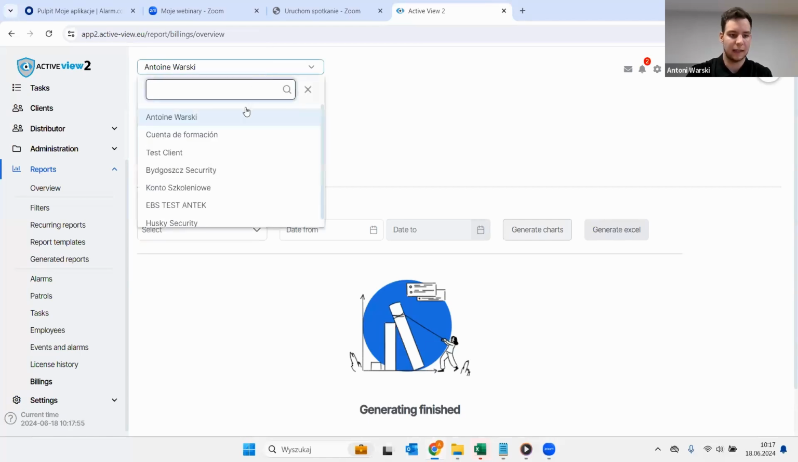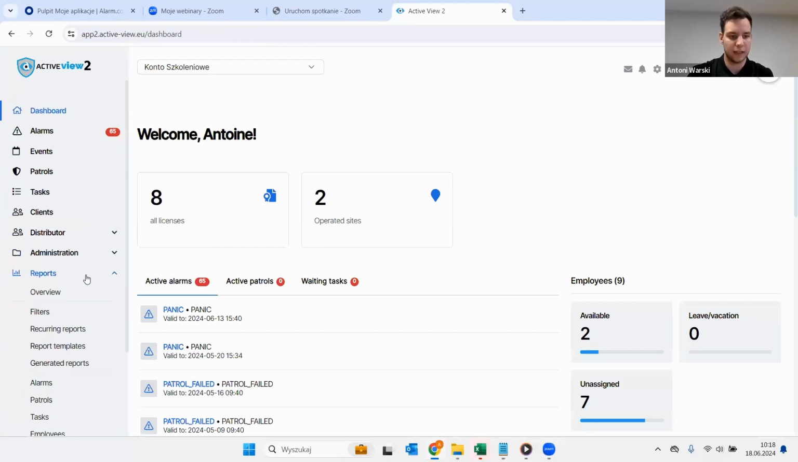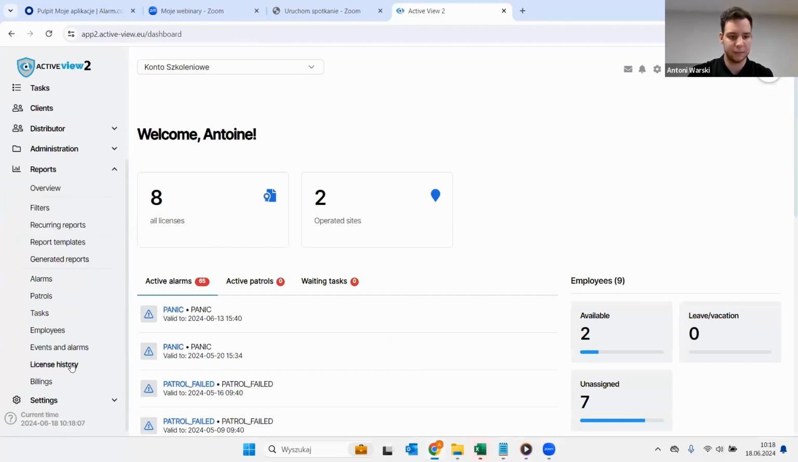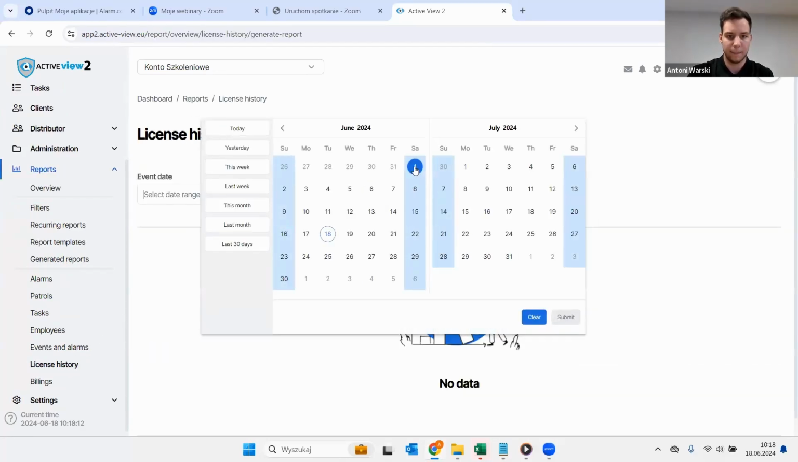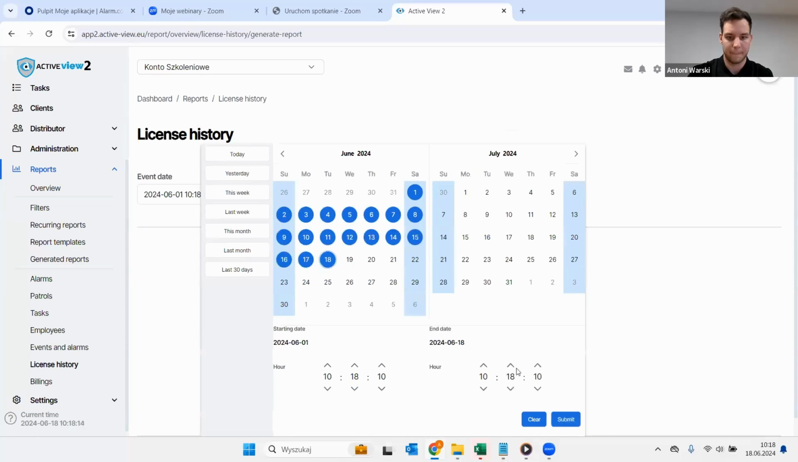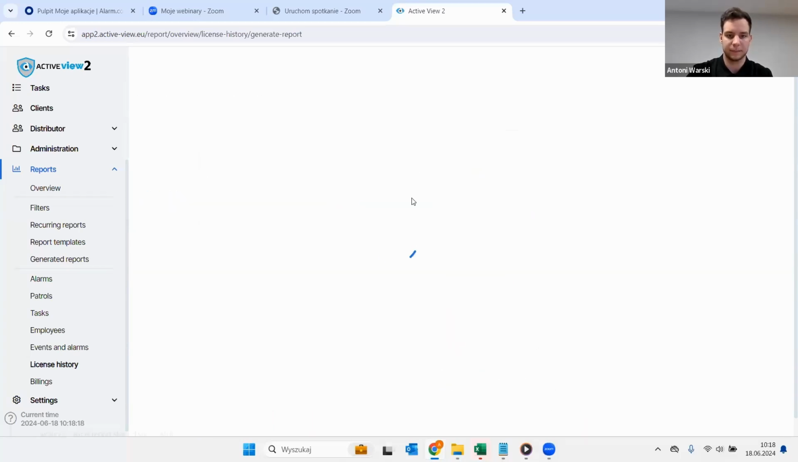Also, we made a license activity report. I'm gonna create a new one. You can do that by going to the reports tab and license history, select a period of time and click Generate Excel.